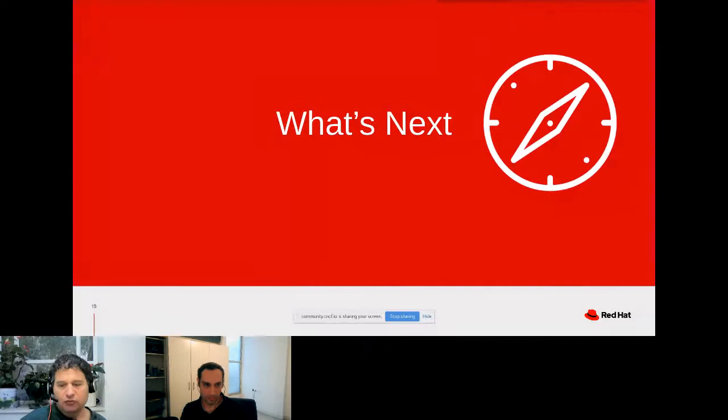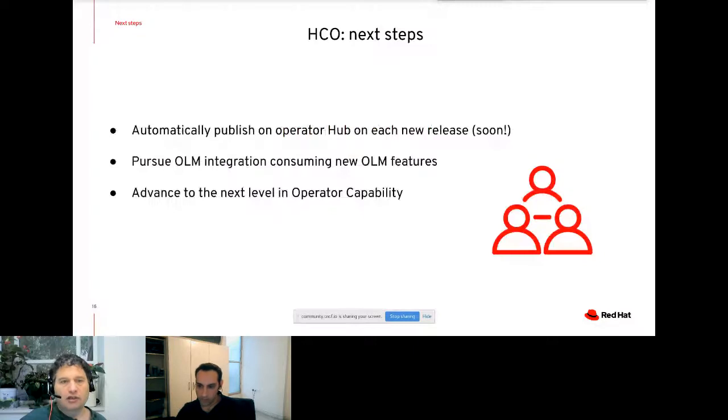So, what we are planning for the next phases. First, we want to announce, no, it's not an announcement yet. We are about to ship the community version of the Operator Hub very soon. It's around the corner, and it will appear in the Operator Hub. I think it's very important news.